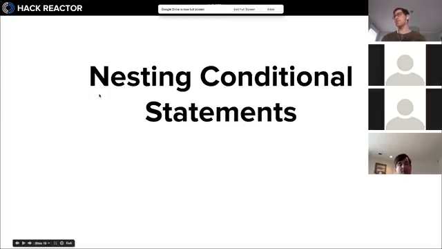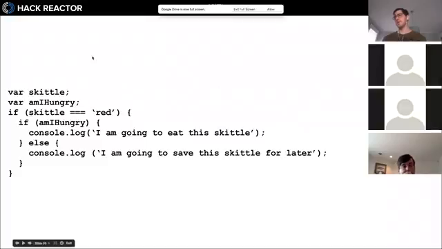Cool. All righty. So nesting conditional statements. We can put if and else blocks inside other if and else blocks. So in this example, we declare the variable Skittle, and then we declare the variable am I hungry. And if Skittle is equal to red, then it continues on to the next conditional and says, if am I hungry equates to true, then it logs I'm going to eat this Skittle. And if it equates to false, then it logs I'm going to save this Skittle for later.